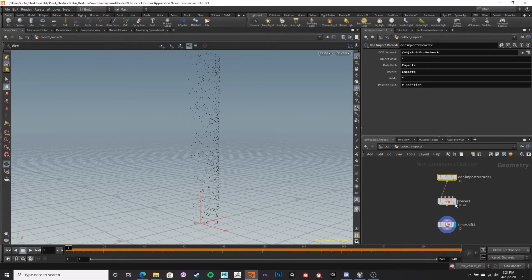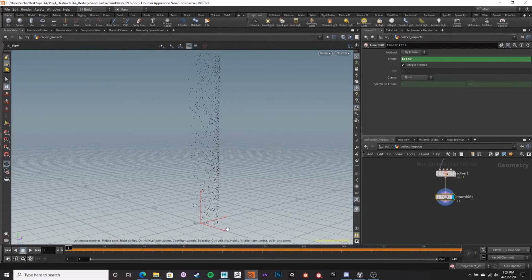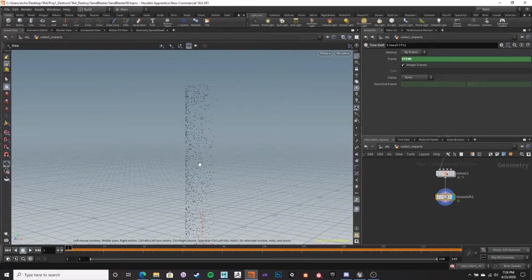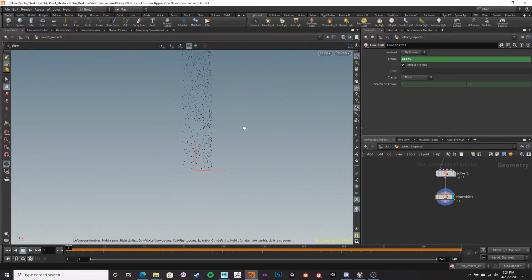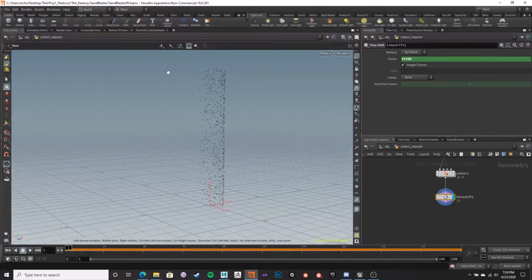Okay? And then I'm throwing it through a solver. And then I'm using a time shift just to jump to the end of my timeline here. So from frame 1 to frame 240, I'm just throwing all these particles at it. And then I'm saying, hey, jump to the end. So it's jumping all the way to frame 240. And it's saying, hey, here's where all those particles hit on your cylinder or whatever asset I have plugged in. Okay, so it's getting those collections of where those particles are hitting.